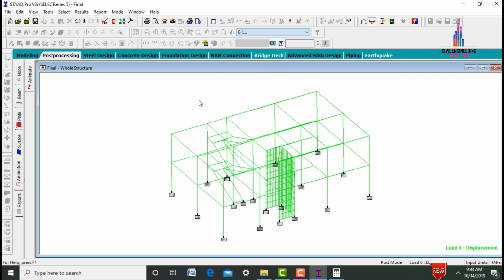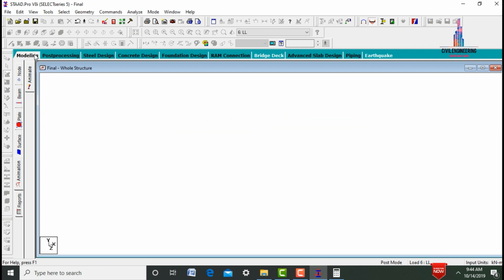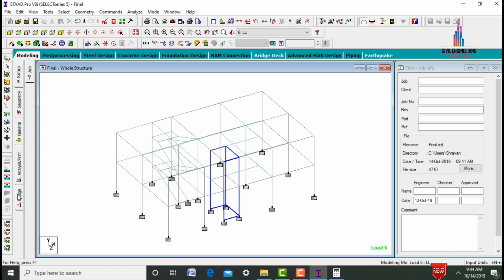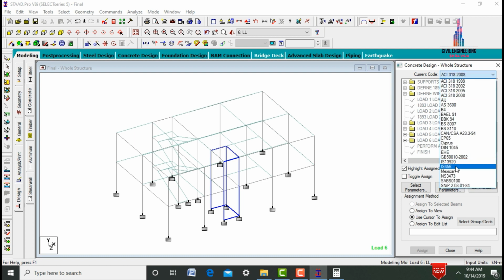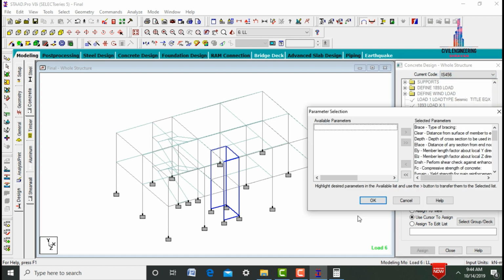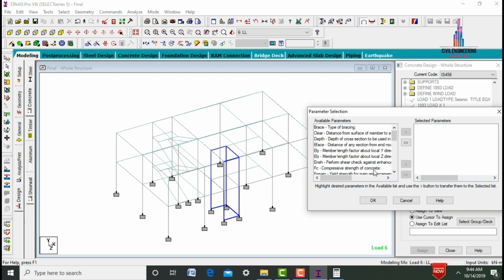After the analysis part is completed, we need to design this building as per IS 456 code. For that go to modeling option here, click on design option here. Here we need to select the concrete design option. Here I am considering IS 456 code. Click on select parameters. Initially we need to deselect all selected parameters. From these parameters I am selecting compressive strength, yield strength of shear reinforcement, maximum main reinforcement size, minimum main reinforcement size. Click on OK.